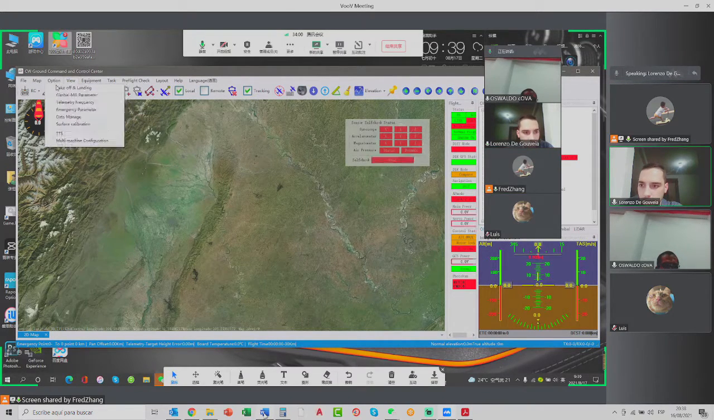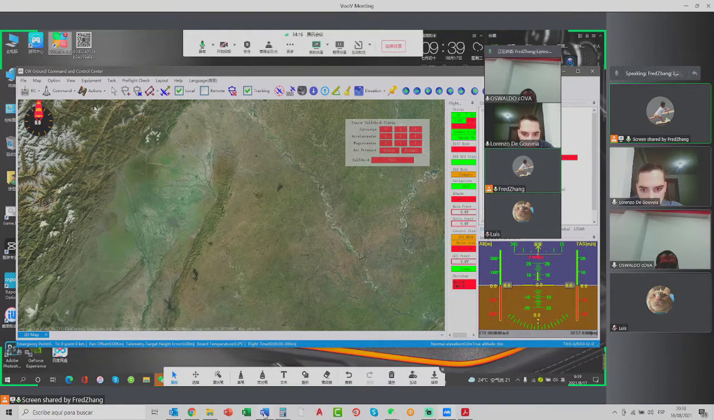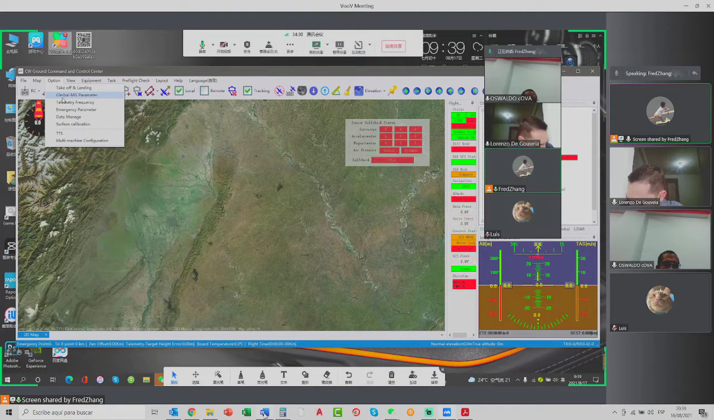So for example, the takeoff and landing parameter is very important, depending on the VTOL takeoff and VTOL landing. And the gimbal parameter means that if your payload is a gimbal. But with the CW07, the payload is a camera, right? So the second one, we do not use.